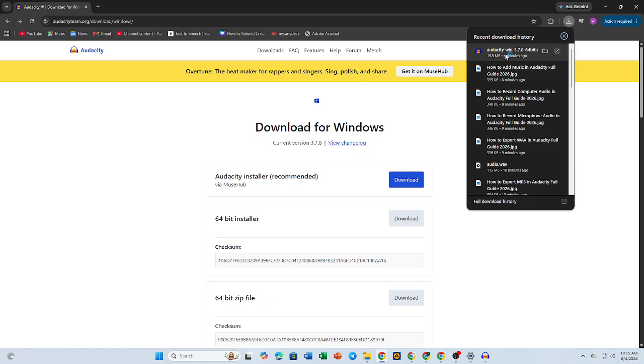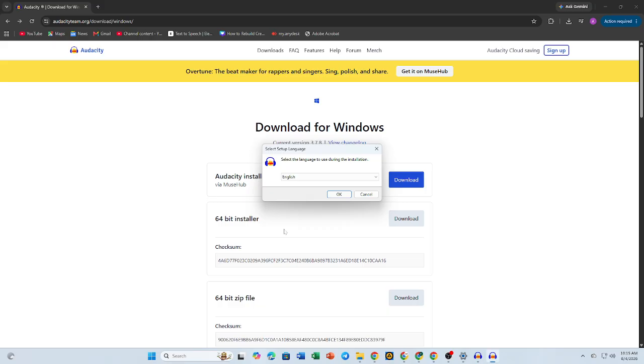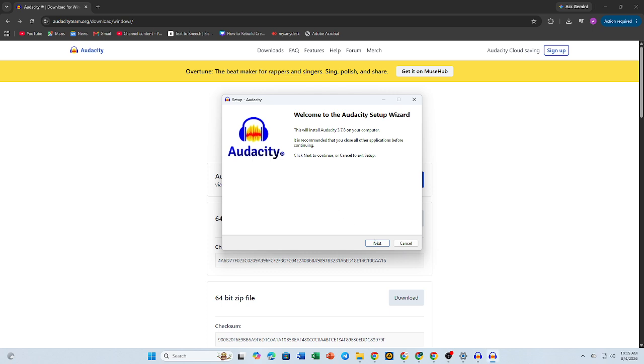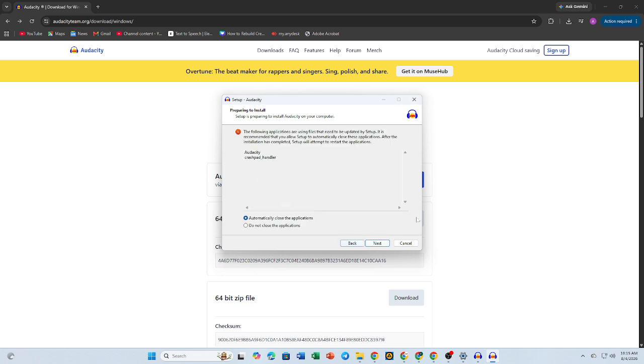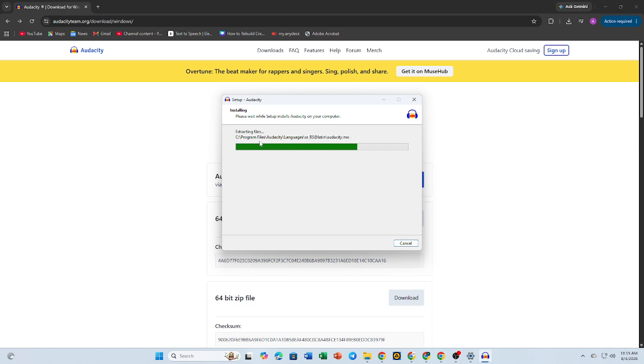Follow the instructions shown on screen and review the available installation options. Choose the installation location if you want to change where Audacity is stored. Otherwise, you can usually keep the default location and continue through the setup. Allow the installer to copy the required files to your computer. The process should only take a short time, depending on your system.